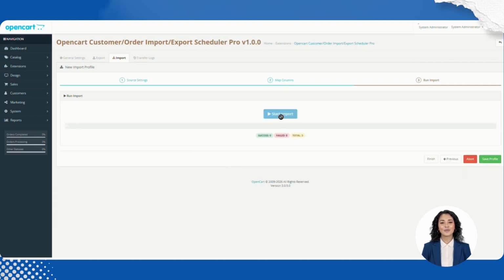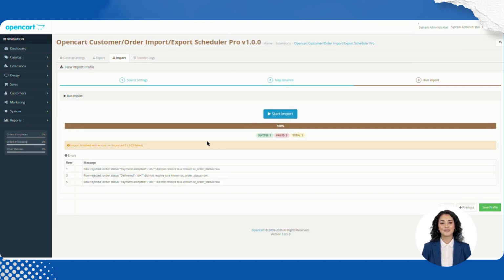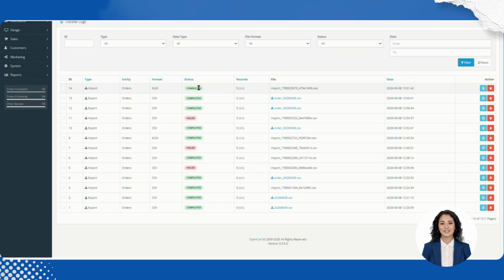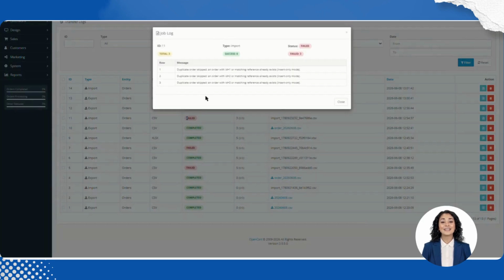Here, you can see that only 2 were successful, and 2 failed. So, you will click Save, and you can go to the transfer log. In the transfer log section, you can see all the imports and exports that have been run till now. And you can see all that were completed and all that failed. So if you see a completed one, you can see that there were 3 failed.